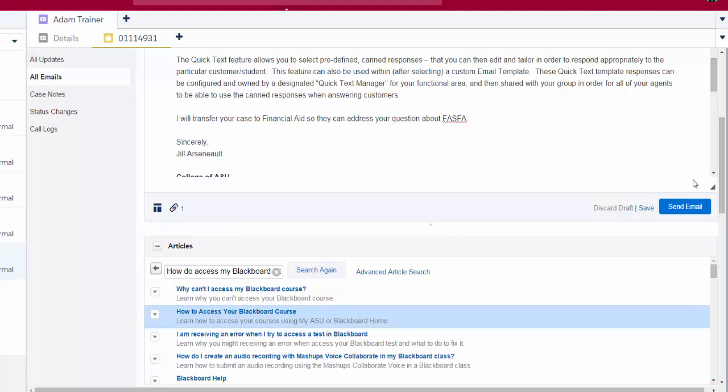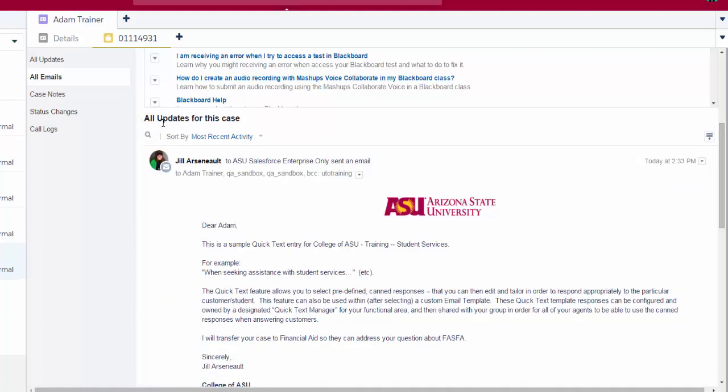At this point, I'm ready to go ahead and send my email. If you're not ready to send your email, be sure to save it as a draft. I'll see that my email was sent under All Updates for this case.